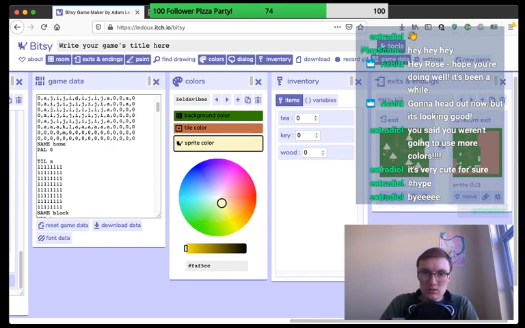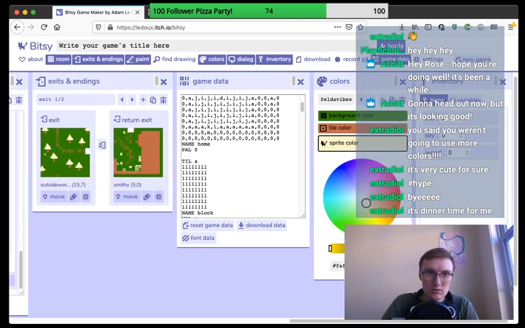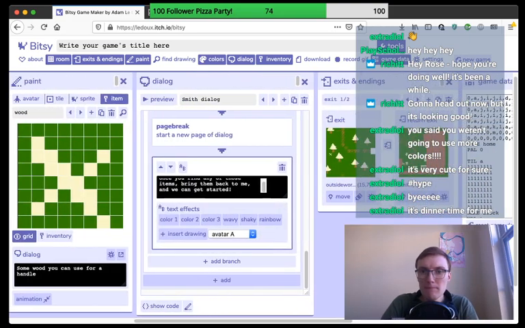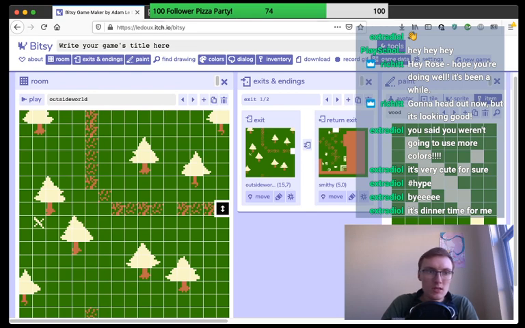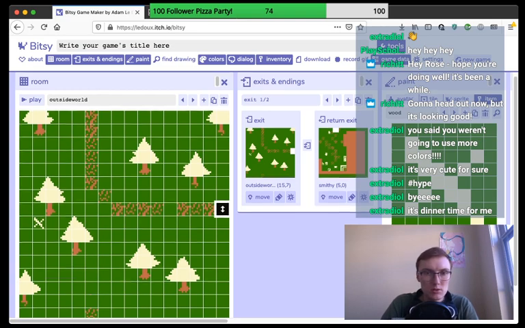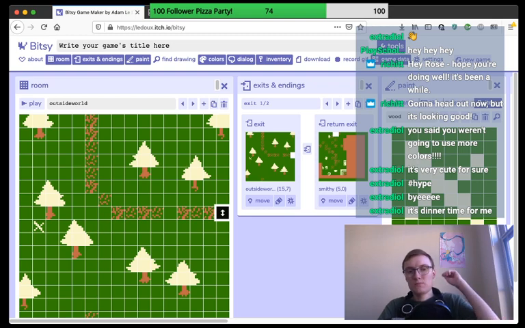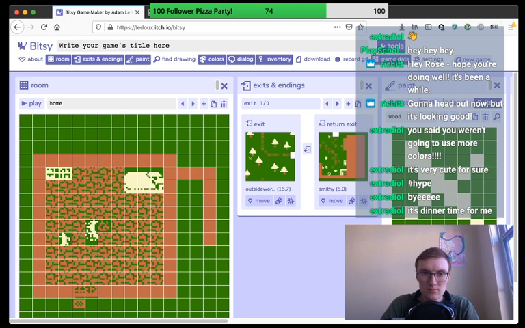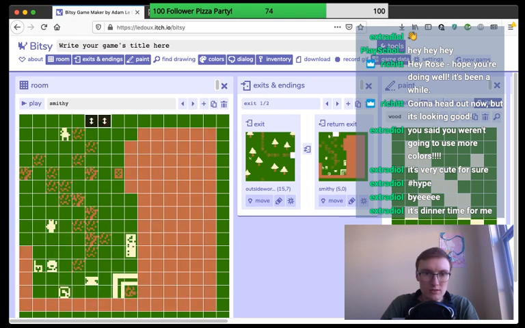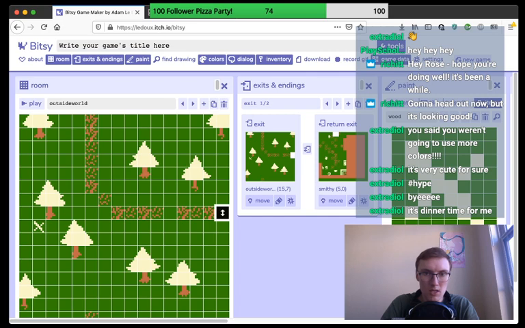Exits and endings. I want to have an exit. Making a game in 2 hours is basically impossible, especially with the scale of games that I tend to do. Honestly, I should have made it like a one-room Bitsy game. That is on me. Exit. Move.